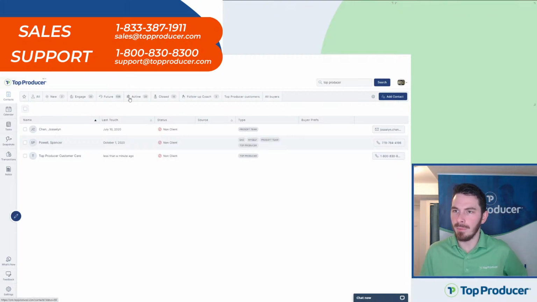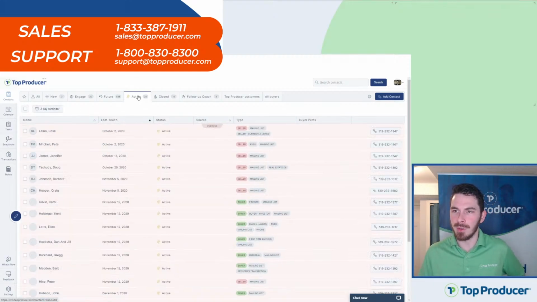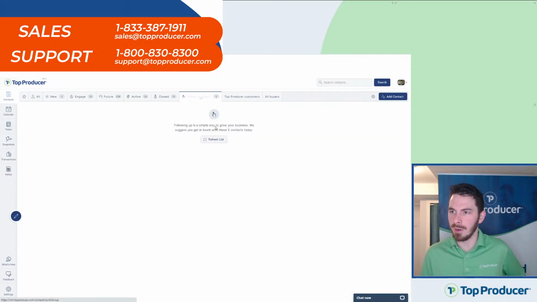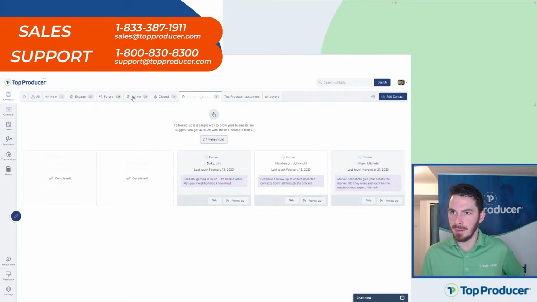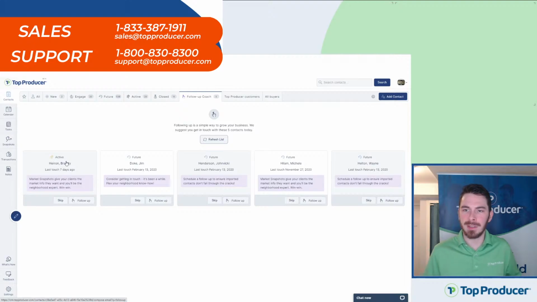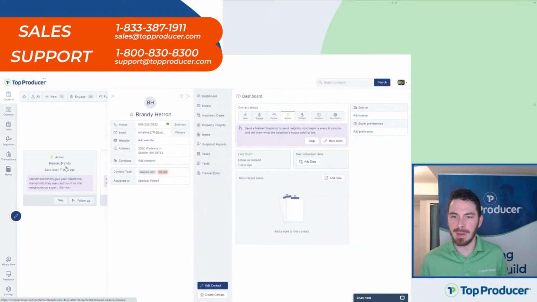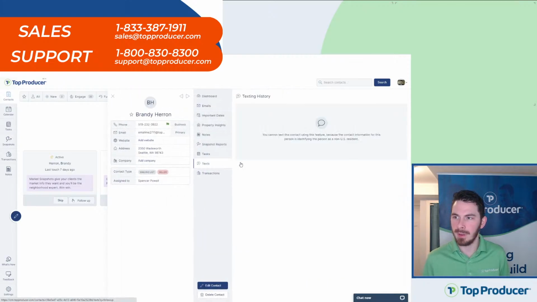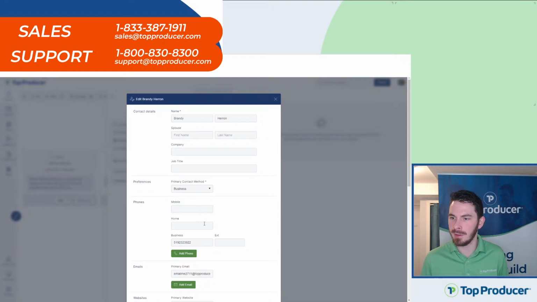So as a more realistic example here, if we jump to the active tab, or let's see. So let's say actually we go to the follow-up coach and we get alerted to Brandy here, who is an active contact. Let's say we go in here and just let me adjust something here.